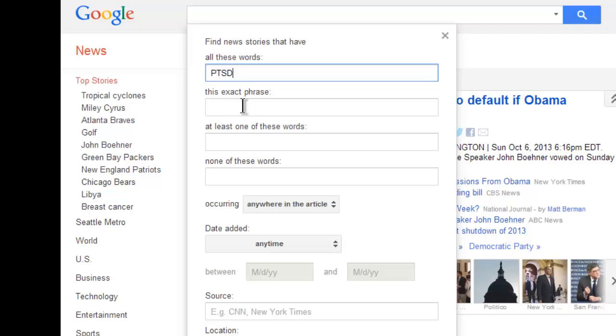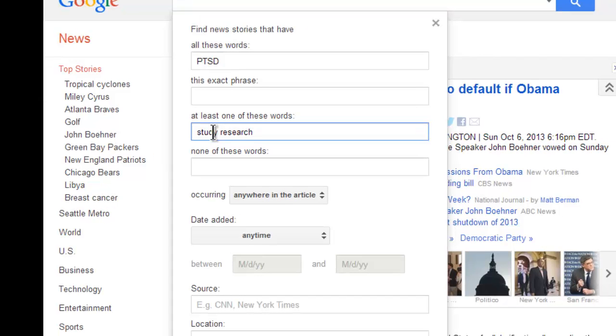I won't require an exact phrase, but the articles I would want to use would probably include the word study or research. If for some reason I didn't want articles about PTSD research related to the Vietnam War, I could type Vietnam in here, but I don't need to do that now.